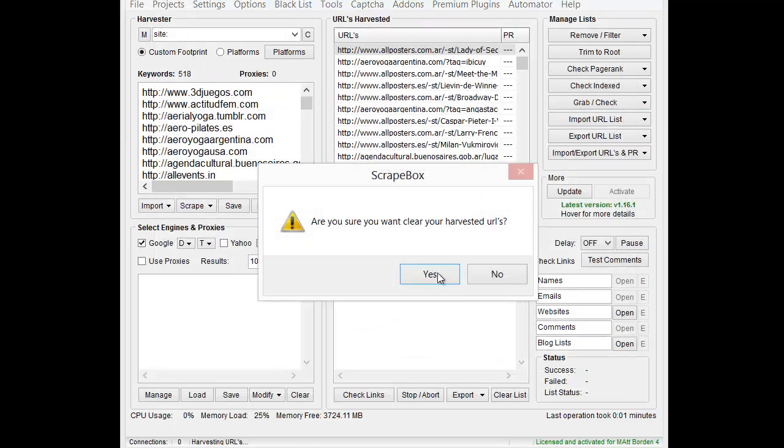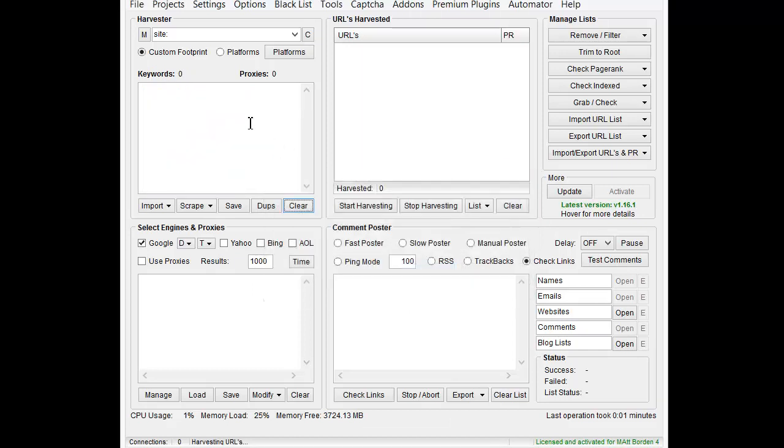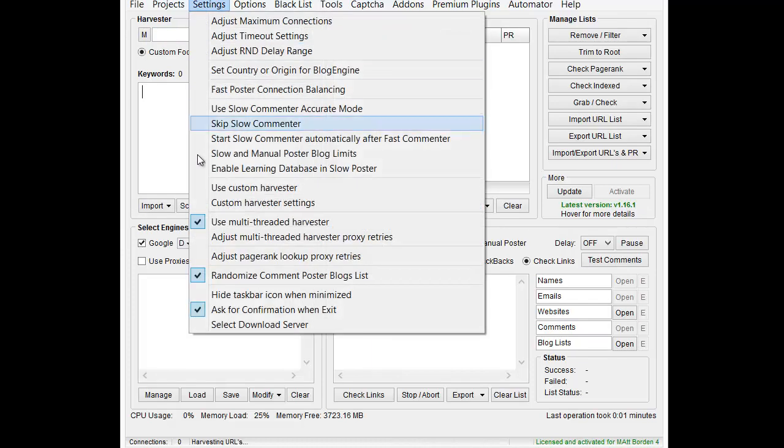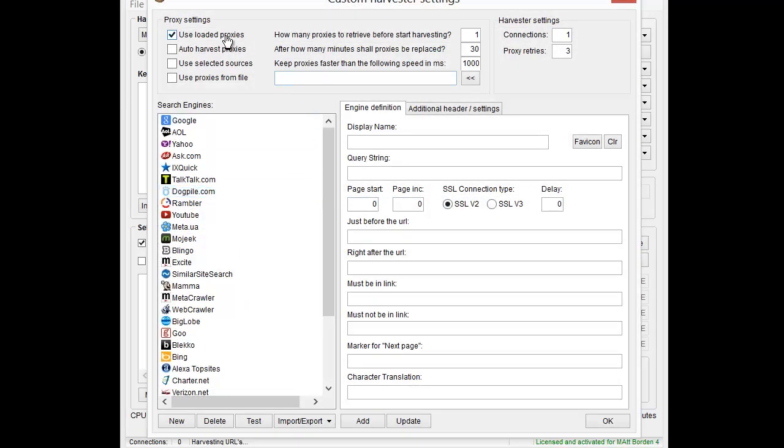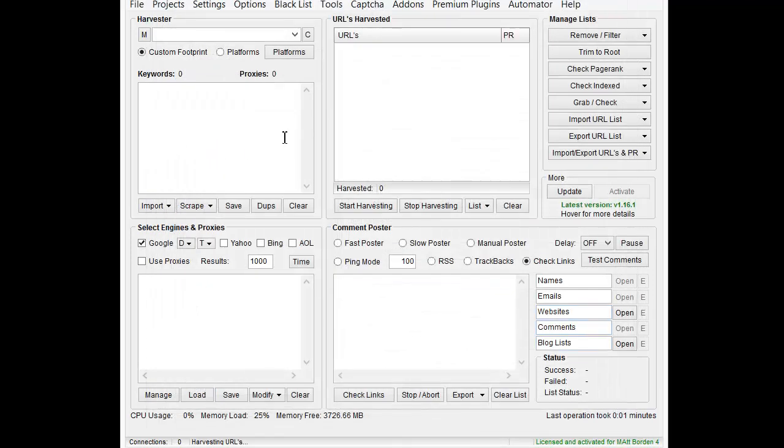Now we're going to try to go with particular places and do the Google Maps scraper. First thing, I'm going to go to settings and use custom harvester, and we can look at our custom harvester settings here. I'm not even going to use proxies because I don't care. How many proxies to retrieve before harvesting? I'm going to set it to 1. If you're using private proxies, you probably want to do this: set it to 1 and use loaded proxies. Otherwise, there's a separate video on the custom harvester, which I can link to, and they're all on the same YouTube channel.